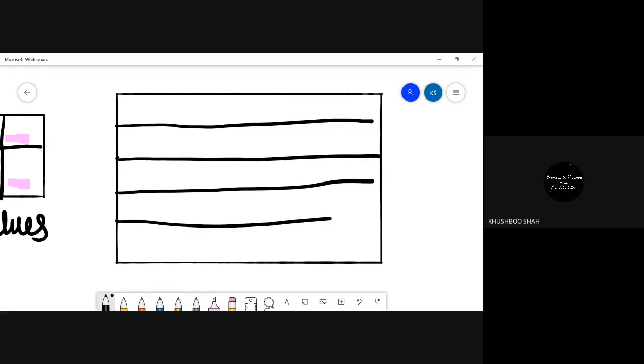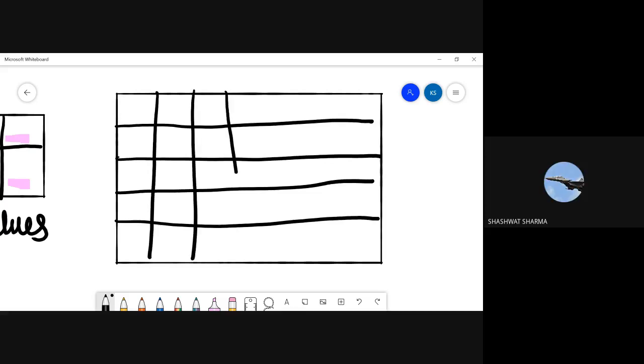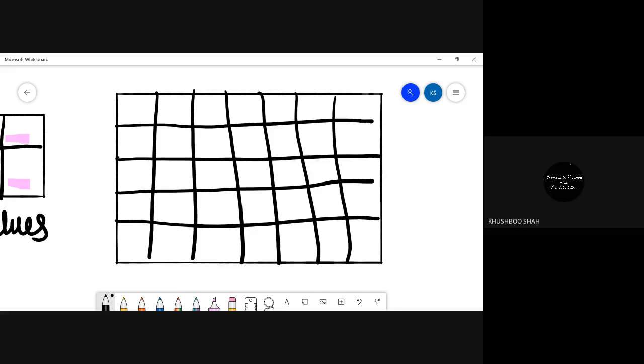Everyone visible? Yes, ma'am. Don't look at my graphics. See, added teddy lines, so just ignore it.